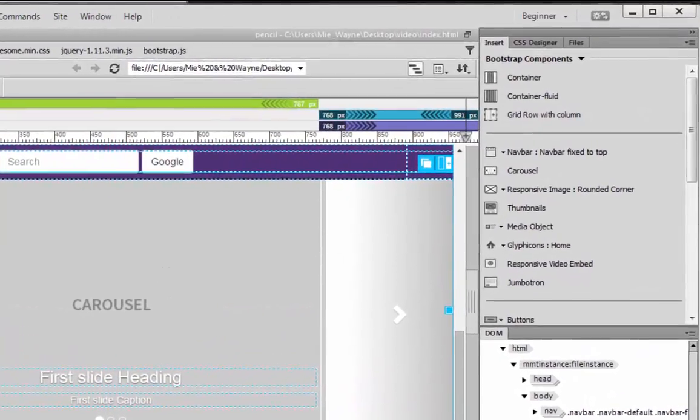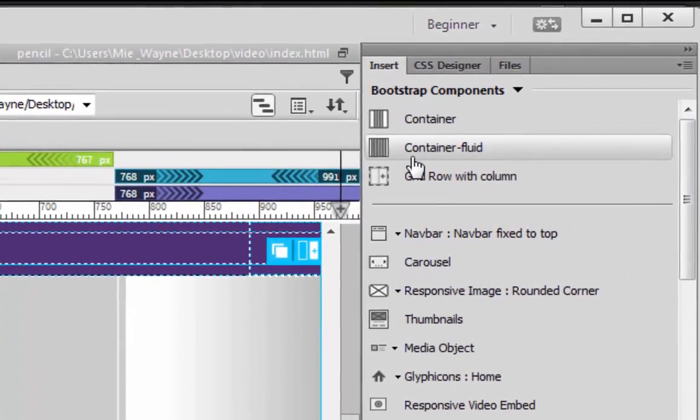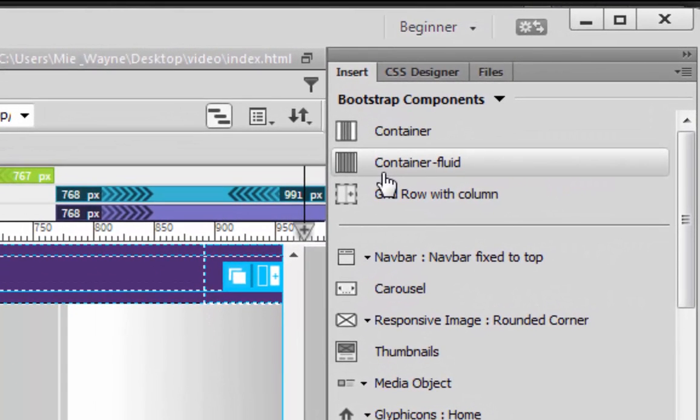I have some images already prepared for use. Now, you may want to use your own images. If you're going to be using your own images, you need 3 images. By default, the carousel supports 3 images. You can add more images to your carousel. You could have fewer images, but it defaults to 3 images. And I have 3 images ready to go.